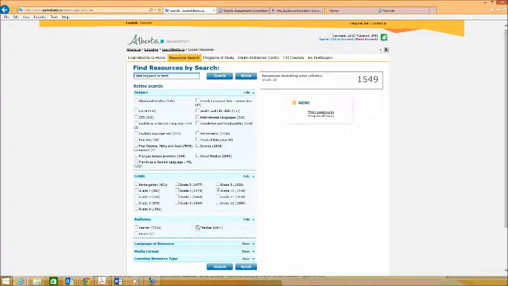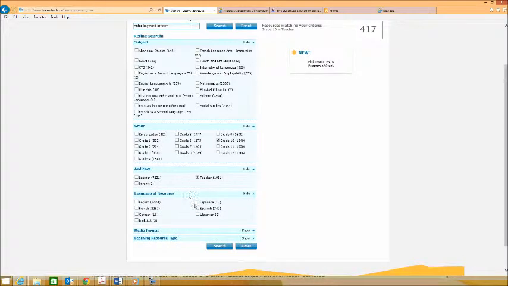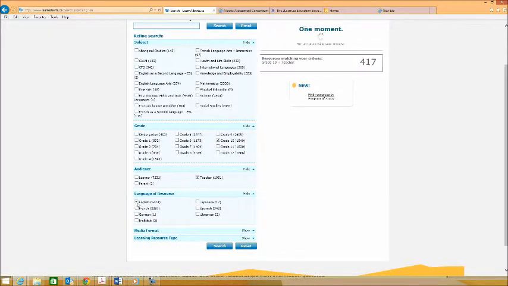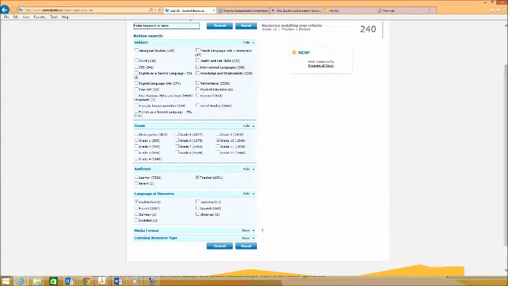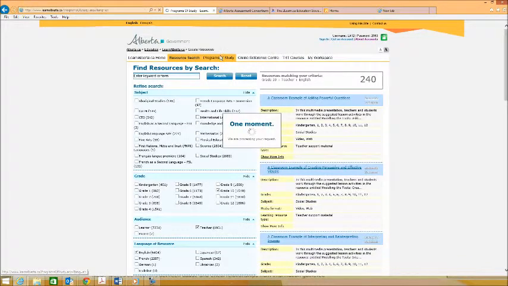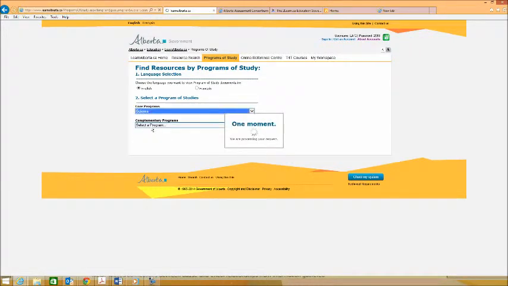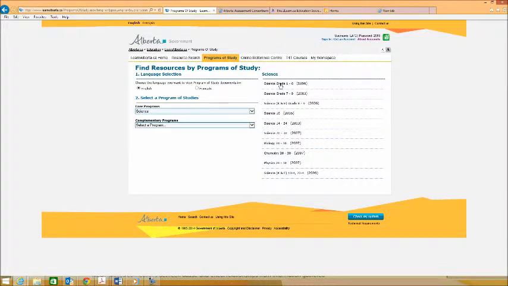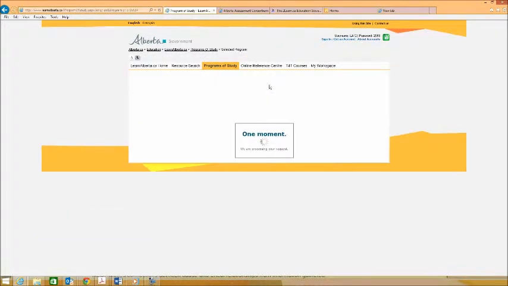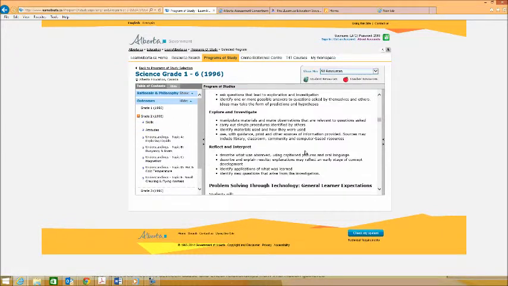Use the resource search tool to narrow your criteria based upon subject, grade, audience, language, resource media format, or learning resource type. Another great way of locating resources on Learn Alberta is to search by program of studies. This is an outstanding tool that allows us to locate specific outcomes in the curriculum and identify whether there are any resources at Learn Alberta related to this outcome.